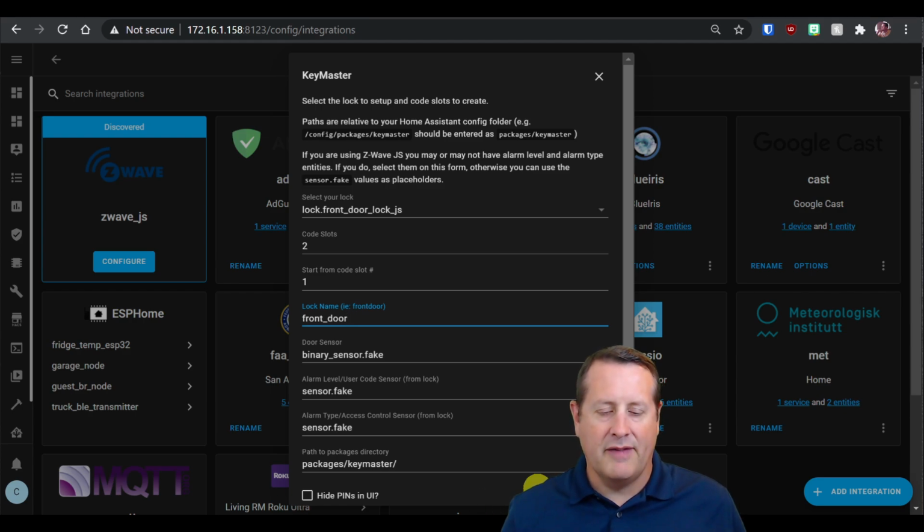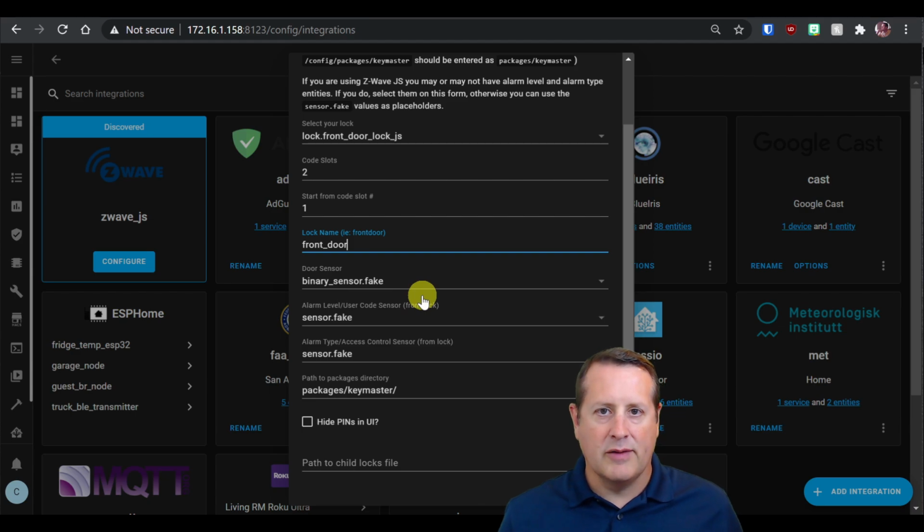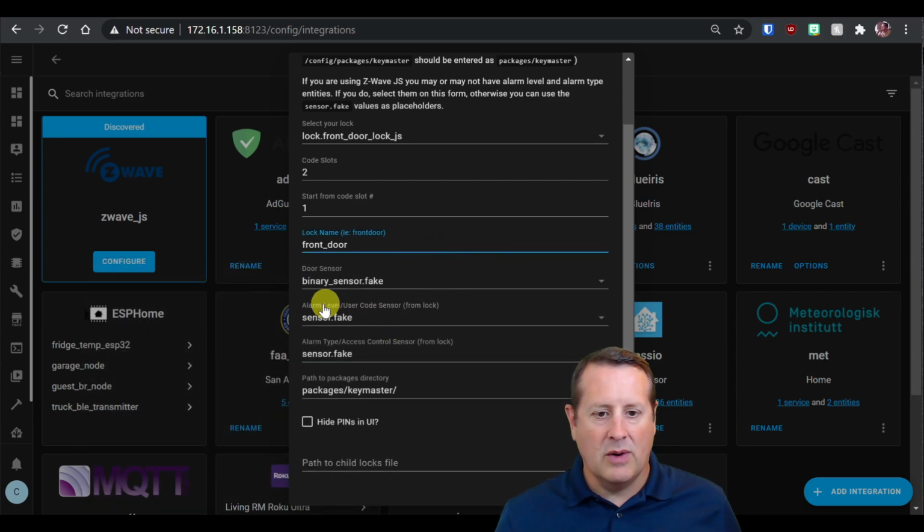I just want something identifiable that maybe is not quite the same as other stuff on my system. And then for my locks, I don't have a door sensor, a thing that tells me whether or not the door is open or closed. If you have one of those, you can choose it from the list here. I don't. Also, in the version of Z-Wave.js I'm running, alarm level and alarm type are no longer sent across from the lock, so we don't use those for anything. But you still need to have something there.